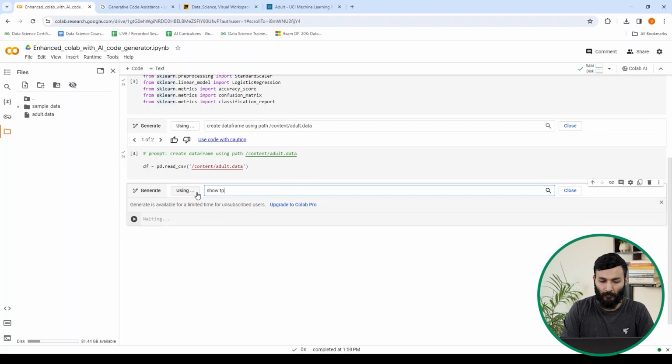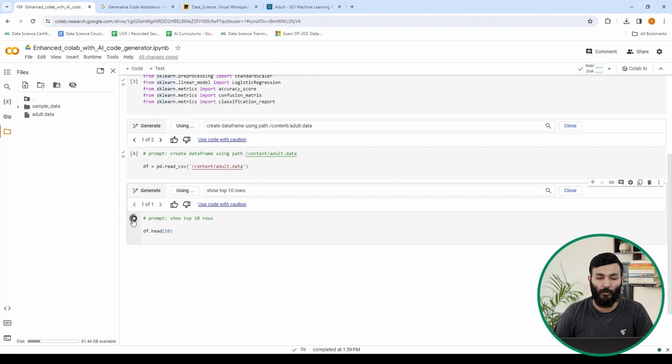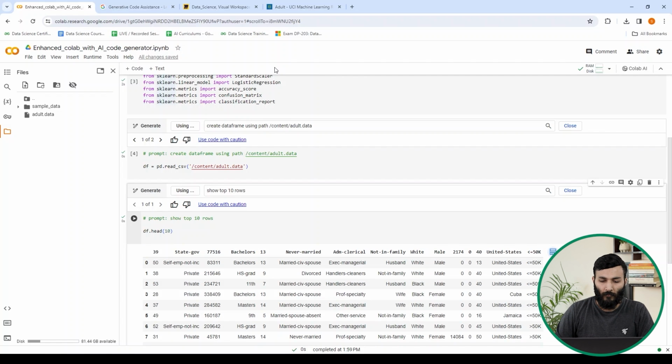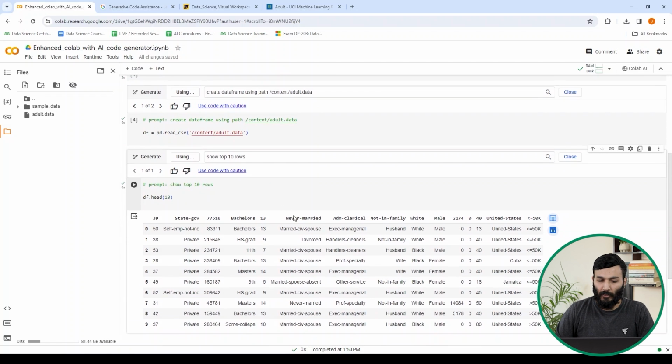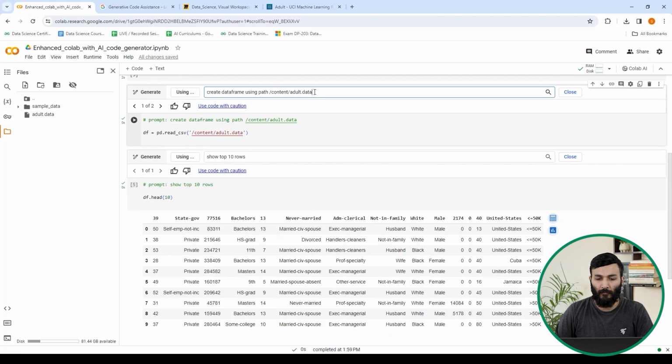Show top 10 rows. So df.head is the command it is showing you. Okay, so obviously there is some problem. We do not have any headers, so we need to provide them.